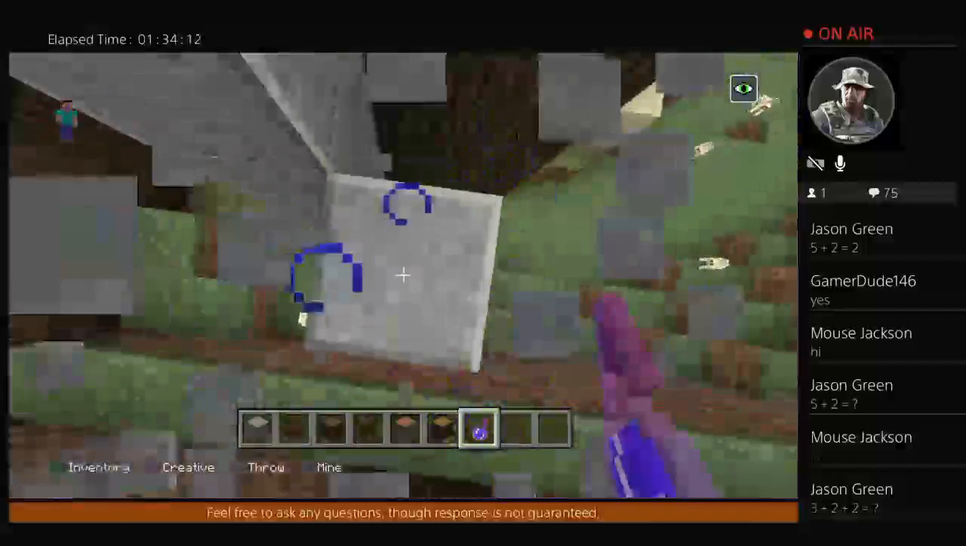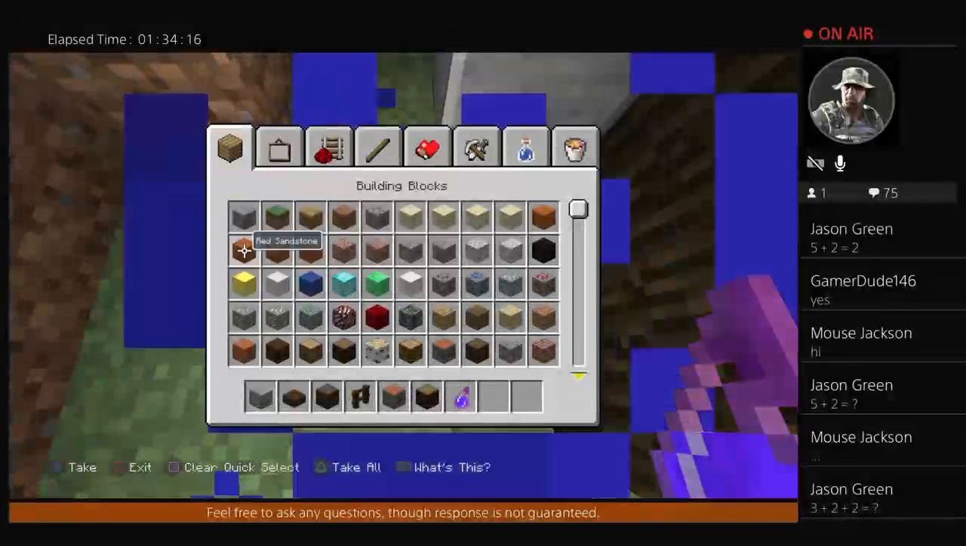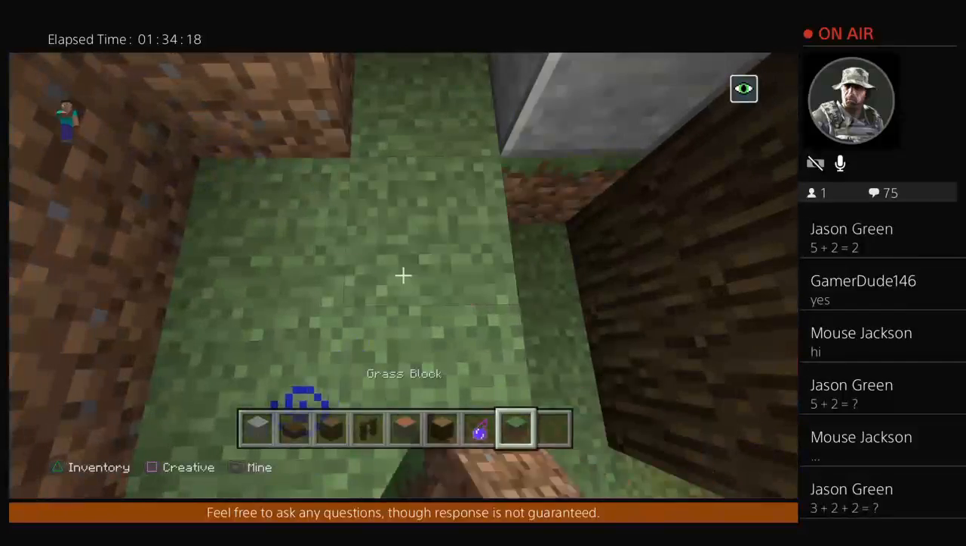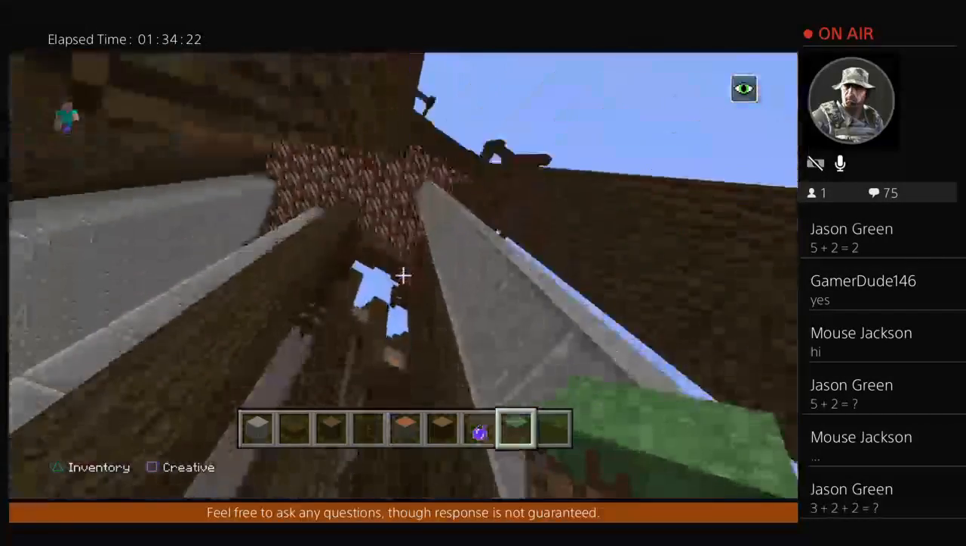I'm gonna remove this little pillar I put here. The pillar of Vandesset. Can you don't? What? Can you don't?